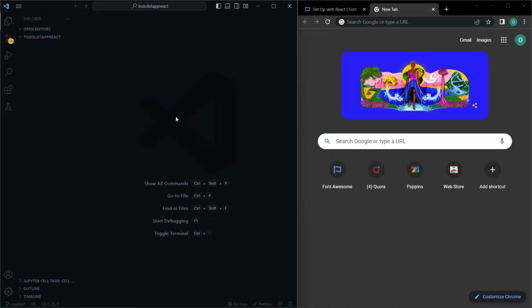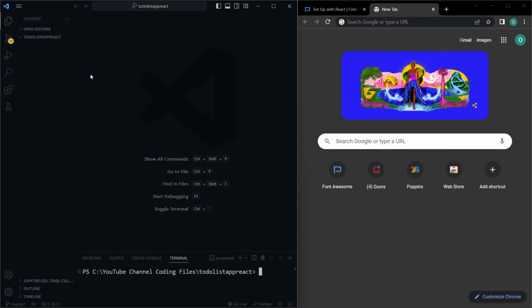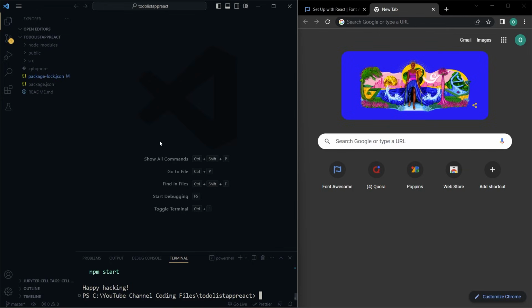Alright, so I'm in VS Code right now, and to start with we need to install Create React App. So what I'm going to do is go to the terminal, and here I'm going to run npx create-react-app and dot, which will just install all the files that we need and the packages as well. It's just going to take a minute down here. Alright, so Create React App is installed.